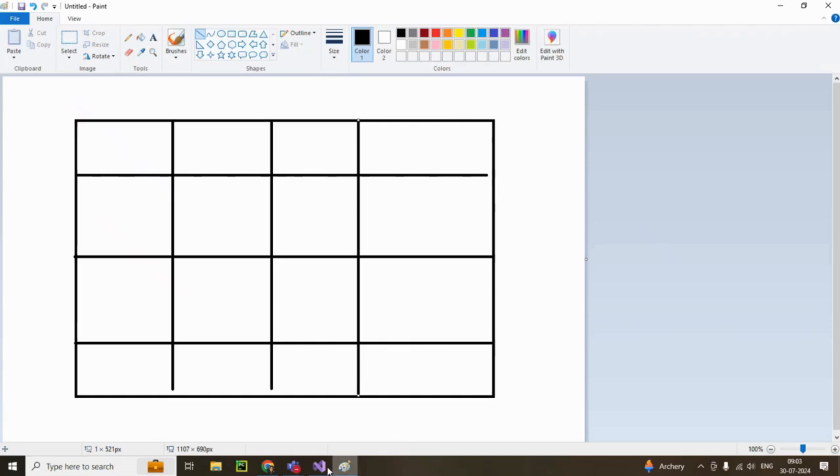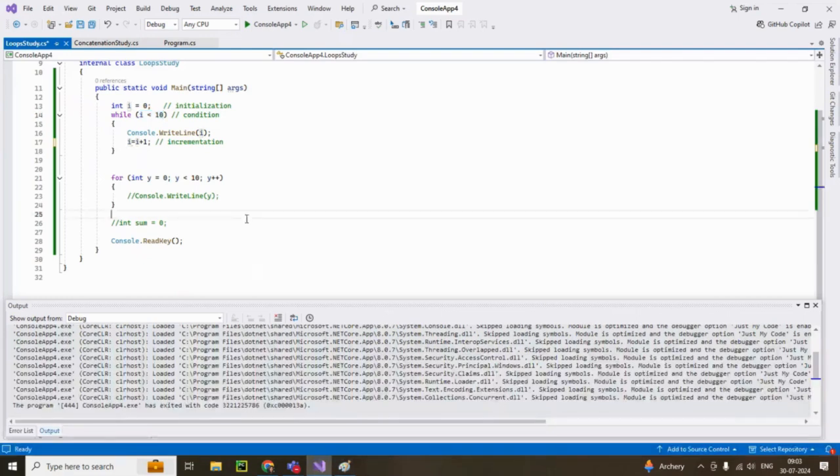Now the exercise for both of you: you have to print the result of the first 100 numbers. Just try it. If you can, it's okay. Otherwise, I will tell you how to do it.